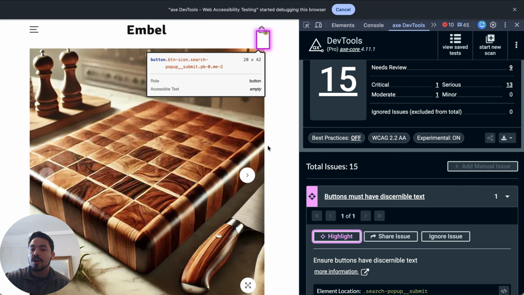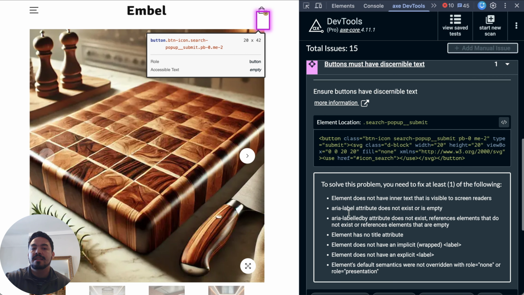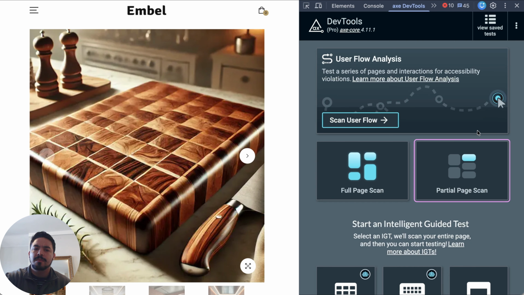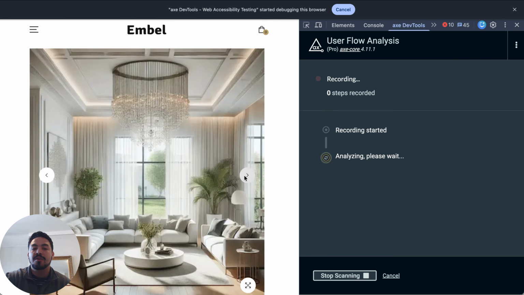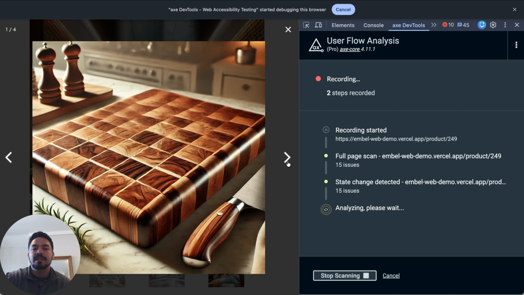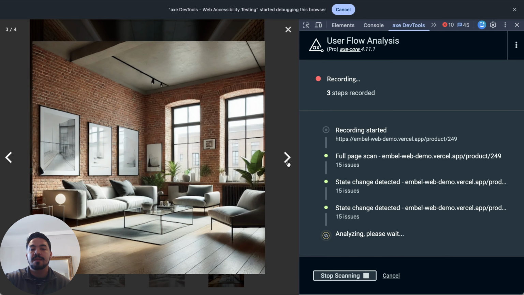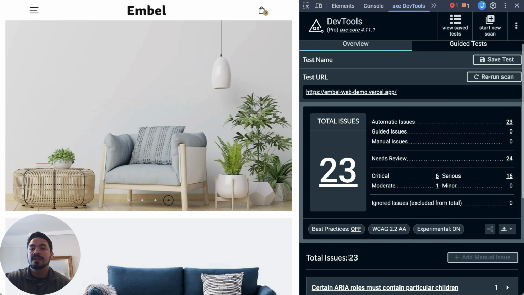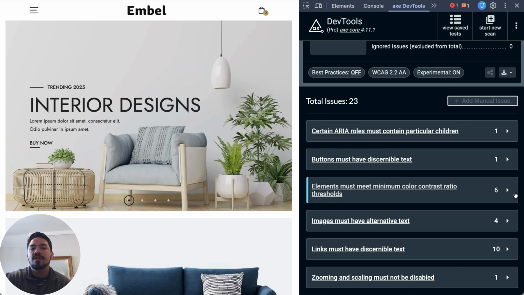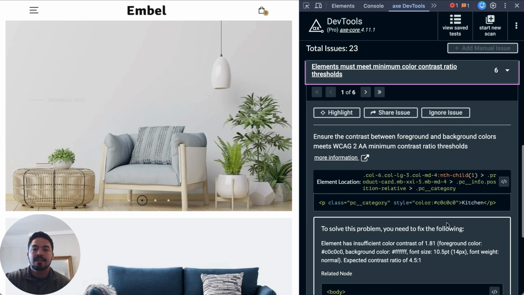Advanced rules expand automated coverage by using AI to detect issues that often require manual testing, including problems with heading structure, focus indicators, color contrast, or image labeling. The Axe DevTools extension also supports broader workflows such as user flow analysis, which allows accessibility to be evaluated across multi-step user journeys. Once the scan completes, results appear immediately in the panel and are grouped by severity and impact.